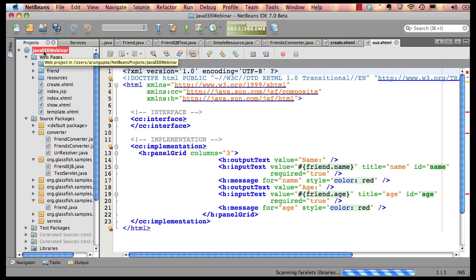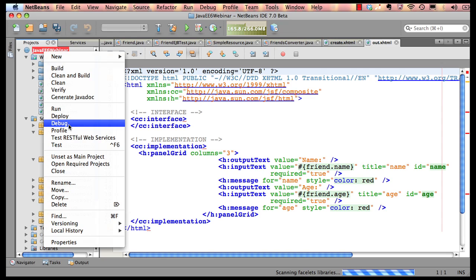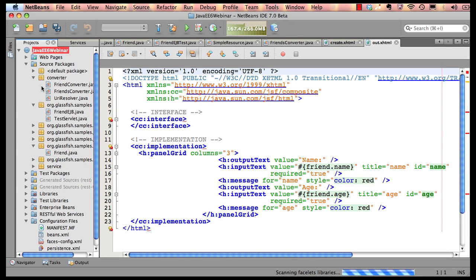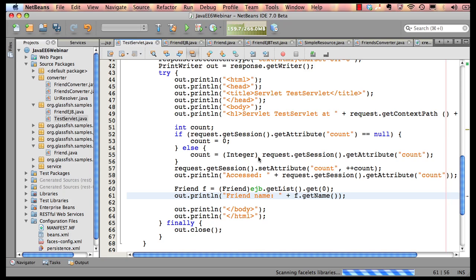Now, one thing that I didn't show you that you may like to experiment with is right click here and you want to debug the application. Now, what that means is in your servlet, so for example, here, I could set up a breakpoint. And then when I invoke this servlet, when I'm debugging this application, it will hit the breakpoint over here and will allow me to walk through the entire sessions and the variables and everything like that.